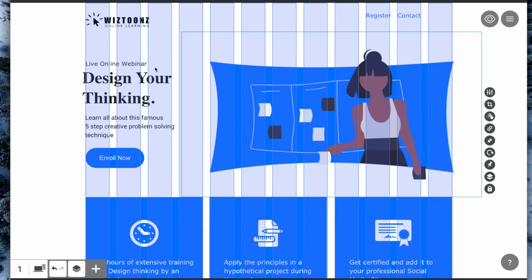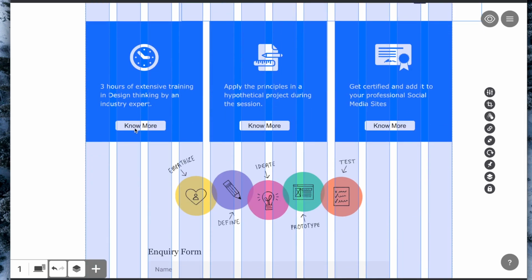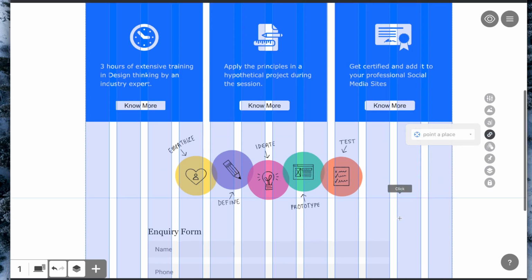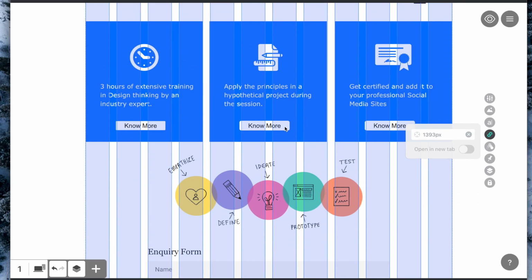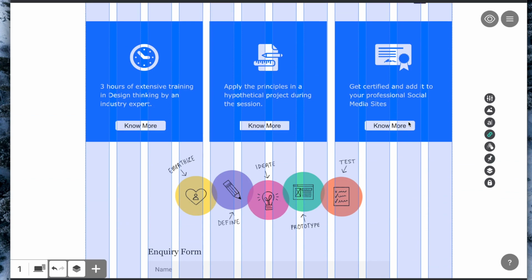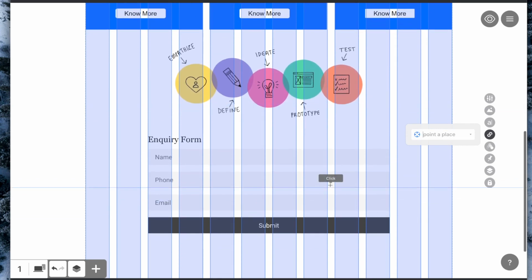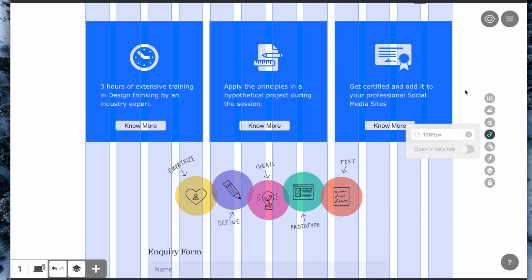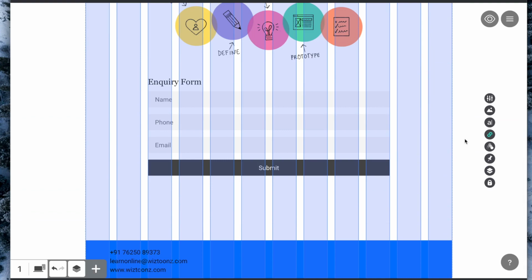And now the other option that we need to do is in here, what should happen. So when they click no more, what is going to happen? So I'm going to select the no more button, click on link, anchor. I'm sending them to here itself, and I'm going to repeat the same step to these buttons as well. Okay, so now it's all correct, right? Everything is perfect, it's working fine.